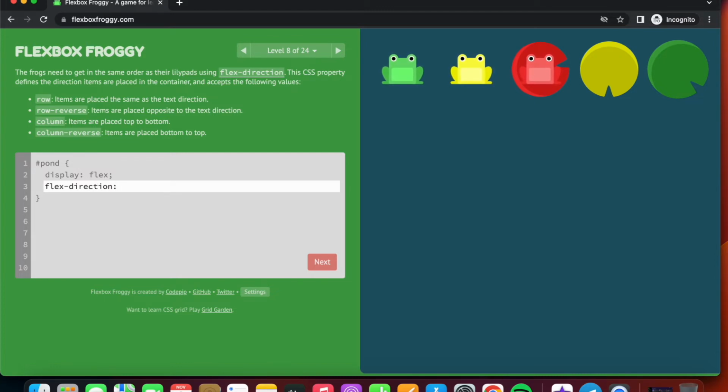Okay, so we have pretty much 4 options. Let's write row. Yeah, so initially it is in row, that is by default. Okay, that is the default. So now let's try column once.